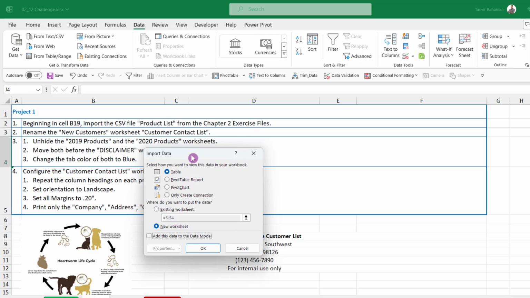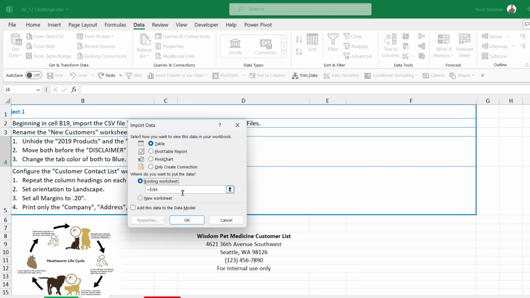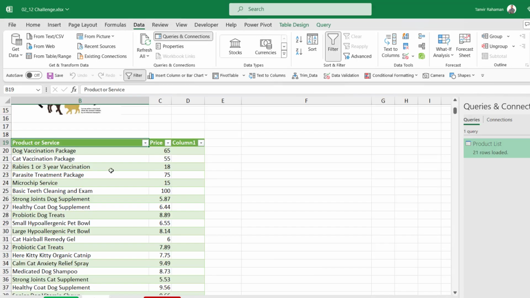Okay, for this purpose, when you see the Import Data dialog box, click Existing worksheet and type here equal B19. Okay, now hit the OK button. You will see our CSV file imported at cell B19.